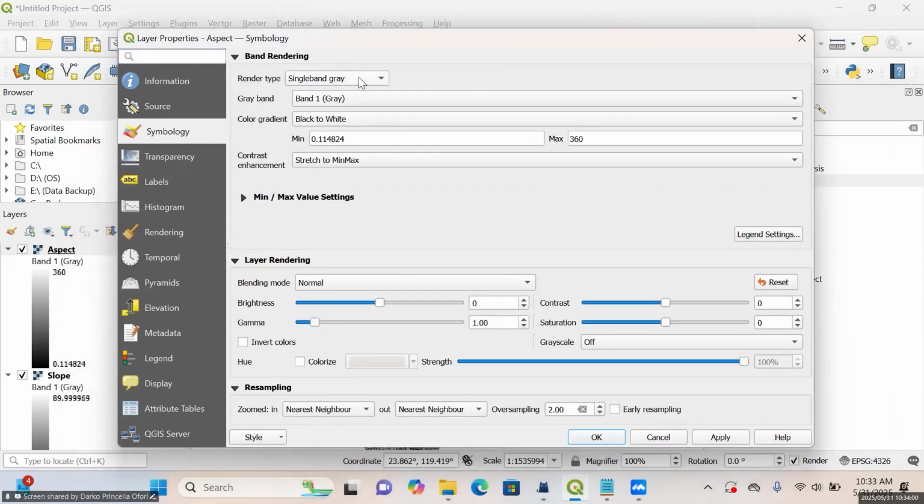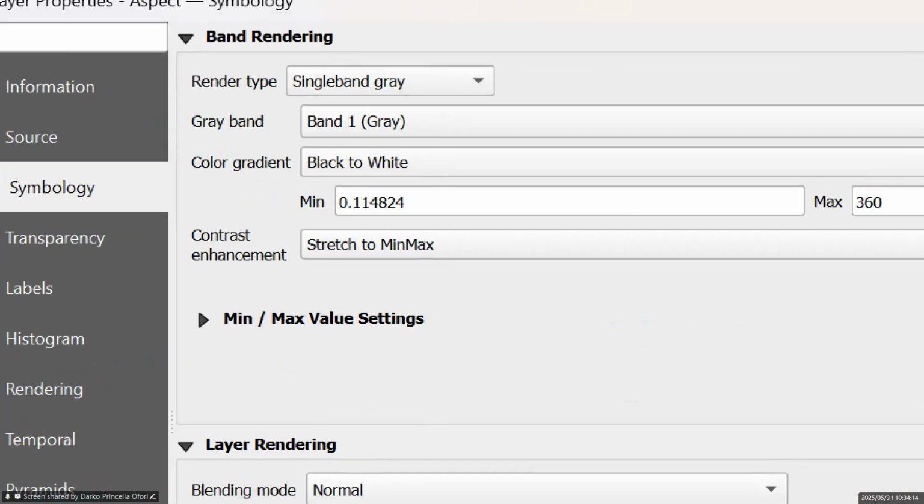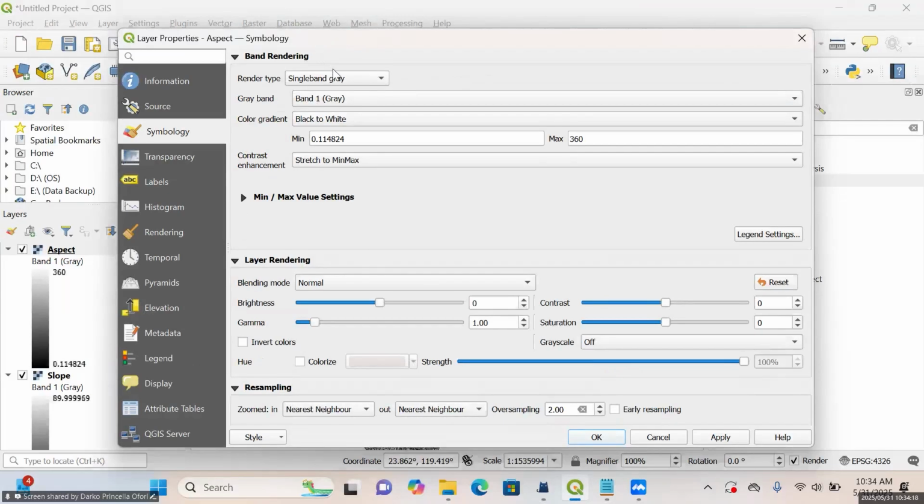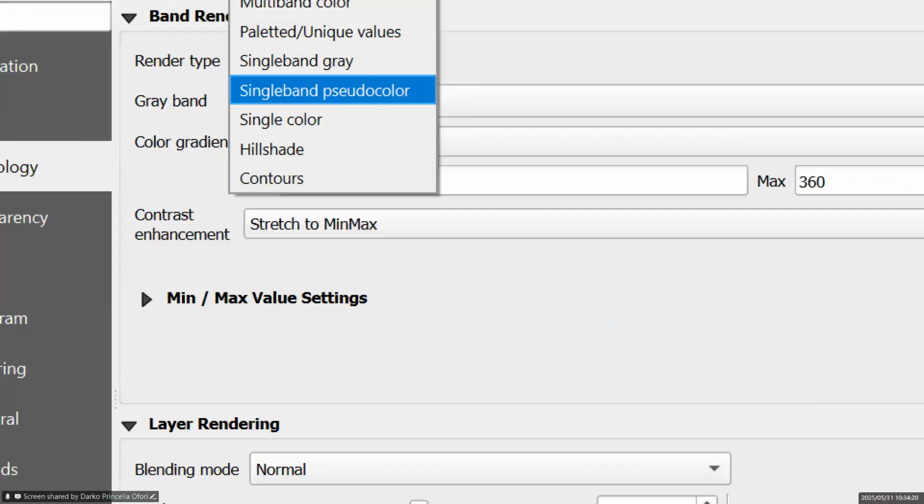When we get here, this one is showing just one band of the layer, but we want to see everything clearly. So we are going to select the single band pseudo color that is under the render type. We are going to select this. Let me go back. We are going to select this single band pseudo color.